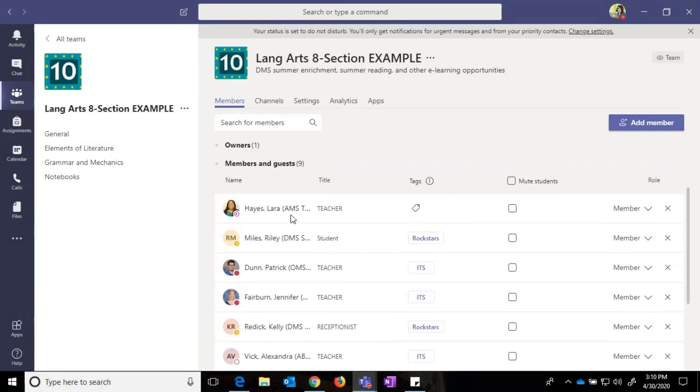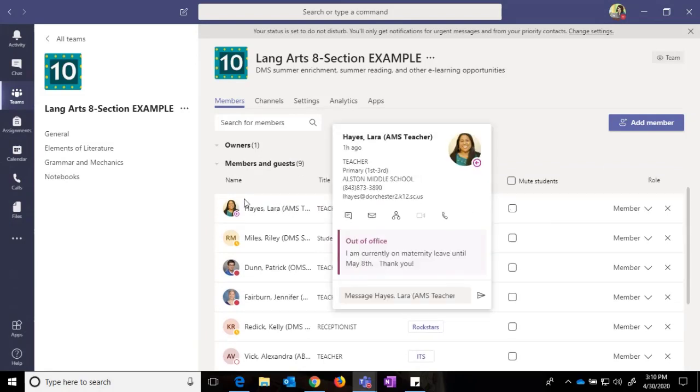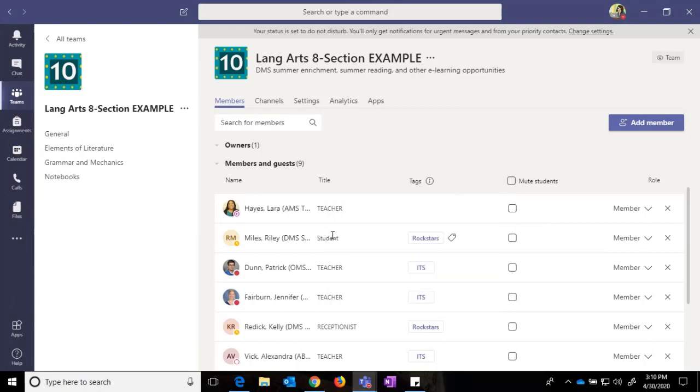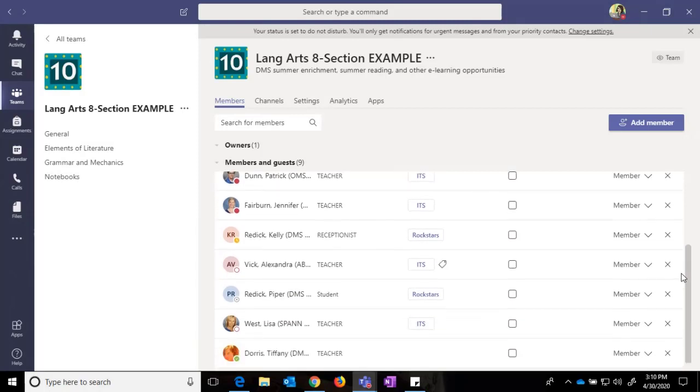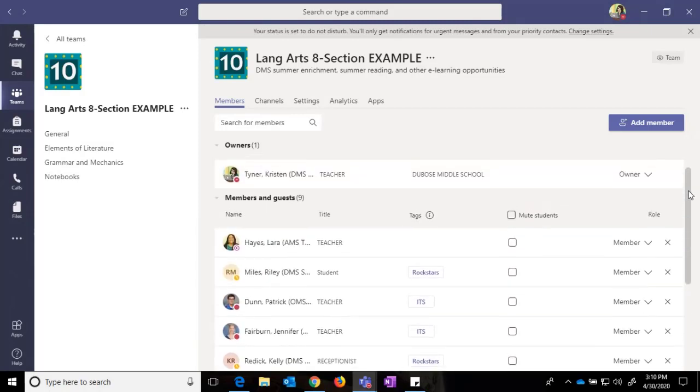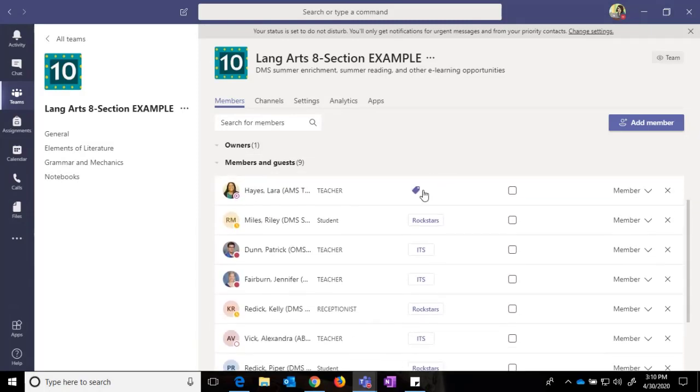If you notice over here, the members are listed, the title, their students, teachers, and I have tagged my students. These are just tags that I've created myself. How you could use a tag, if you're a staff team and this is a first grade teacher, I can tag all my first grade teachers, and then I can use the tag when we talk about posts. I can at mention a tag.